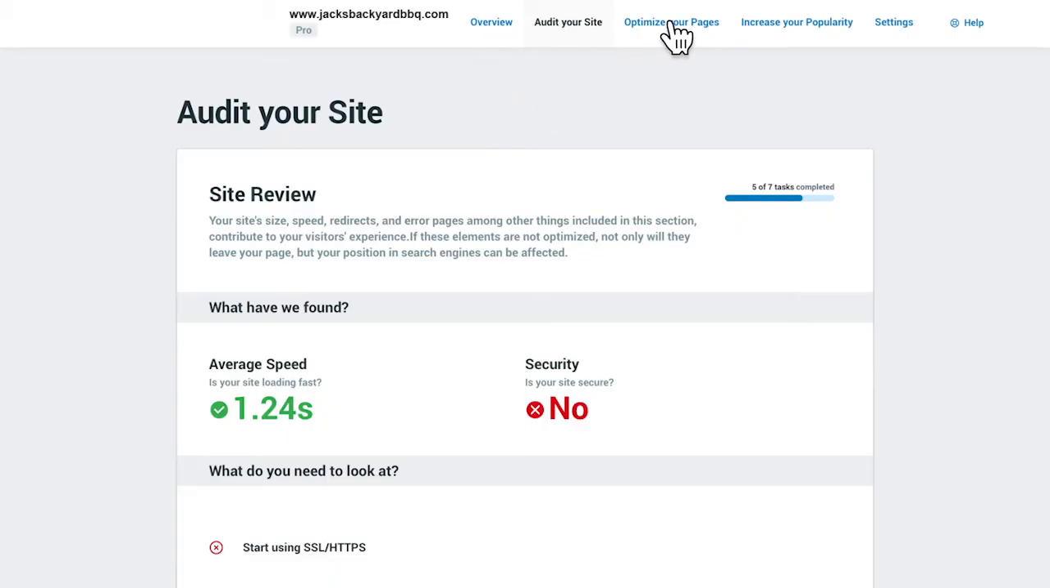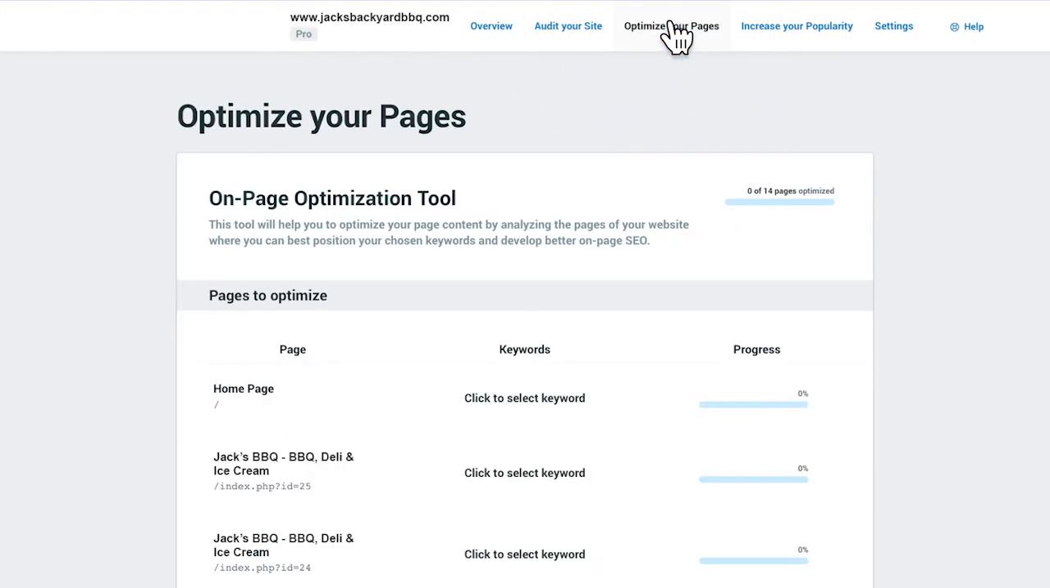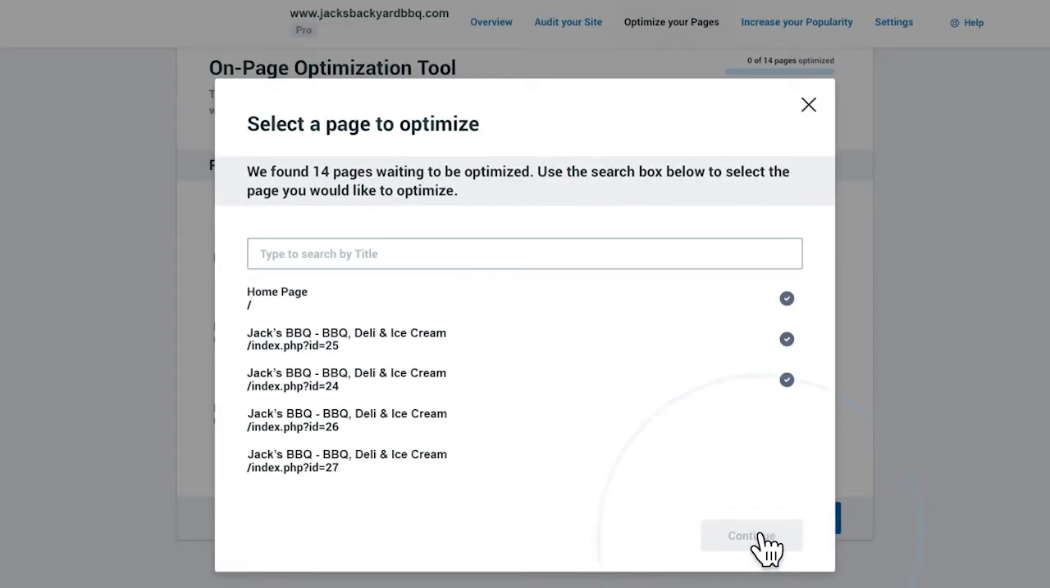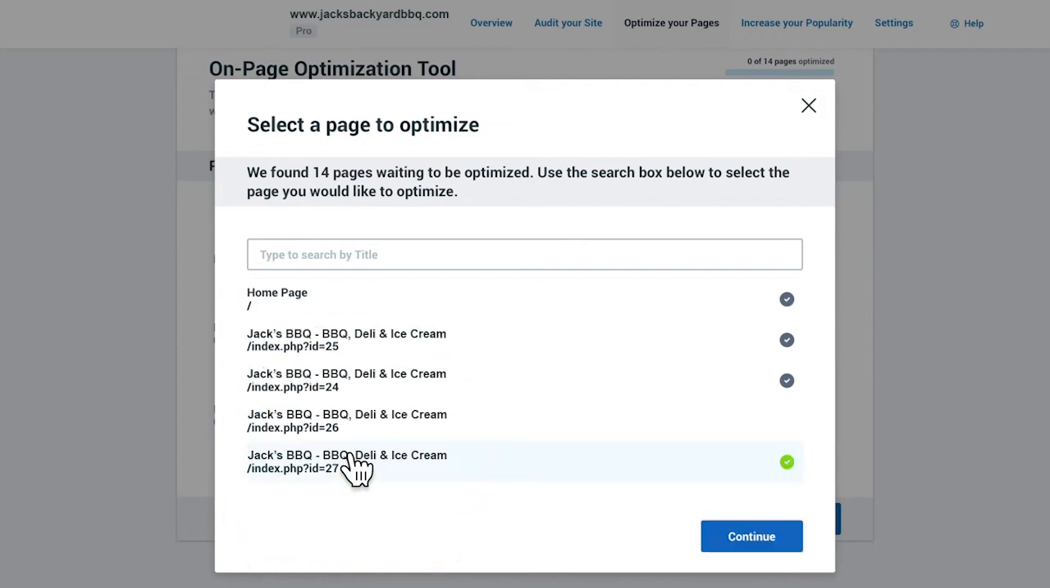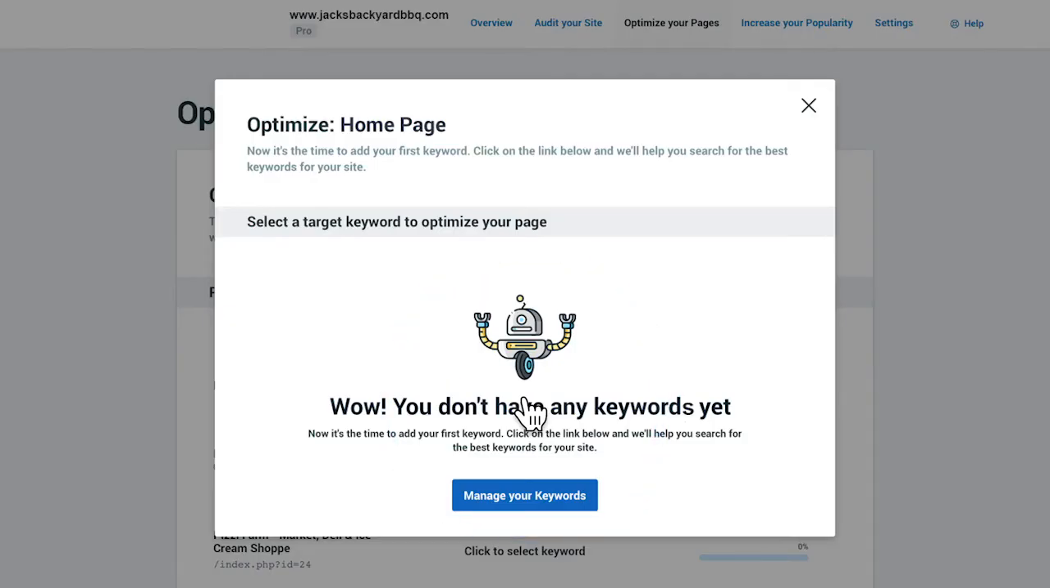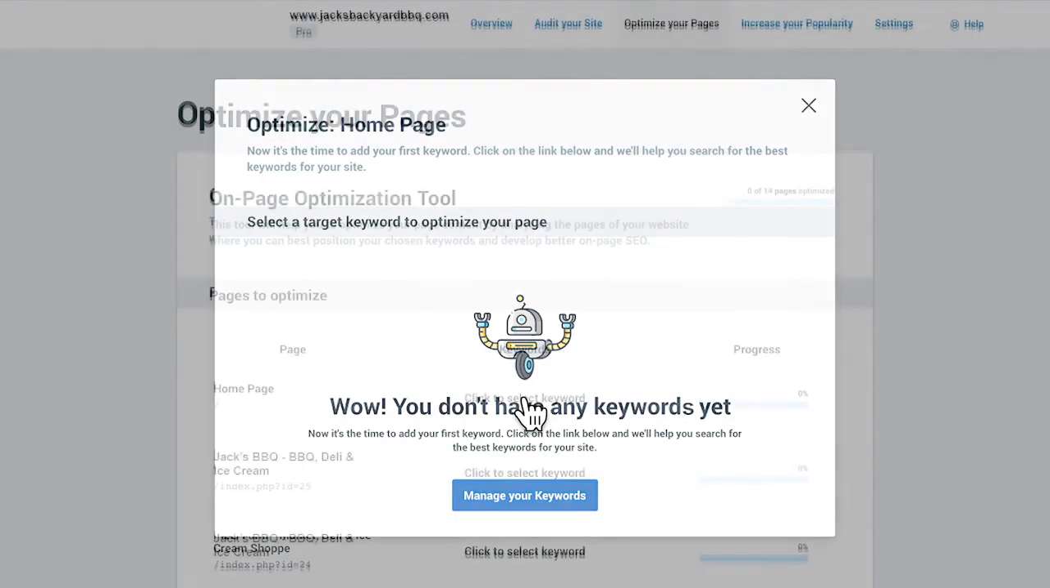Click Optimize Your Pages to see where you can improve your page content. Click Add a new page to optimize and choose a page from the list. The SEO tool will then scan your pages and give you tips on where you can best position your keywords to develop better on-page SEO.